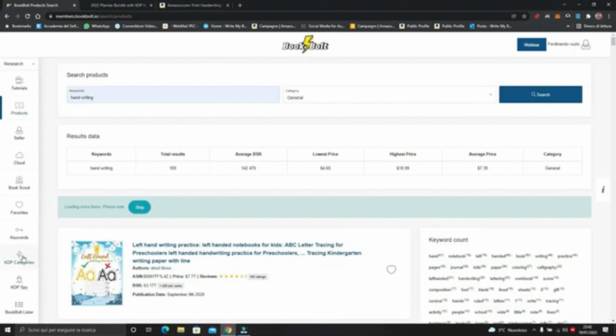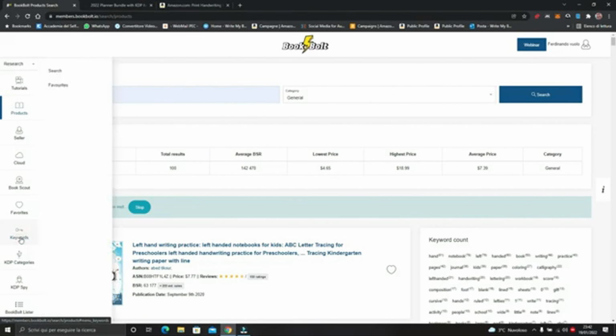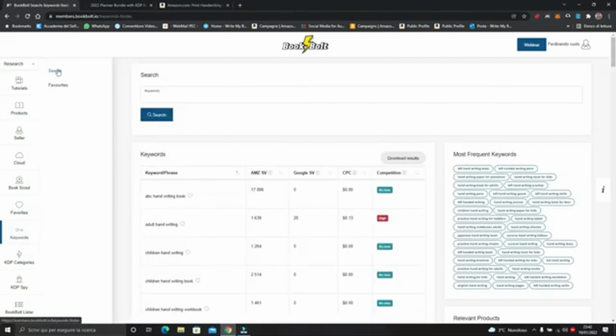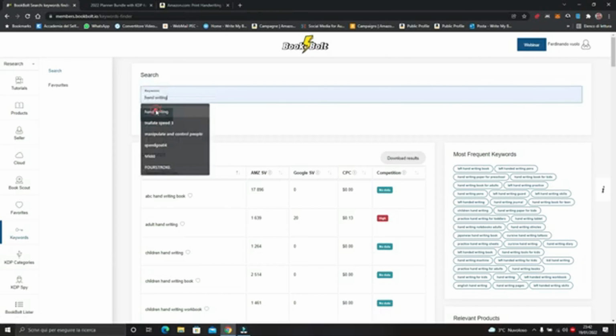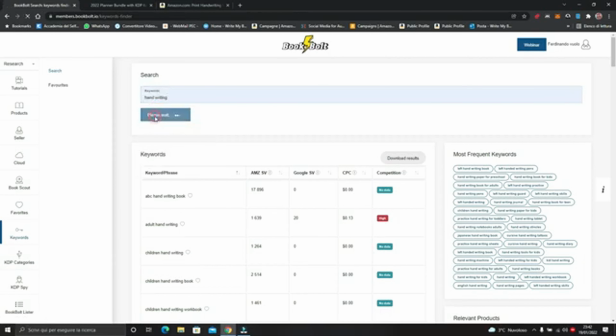Then we had rich keywords. For example, again, our handwriting. Let's do the research.